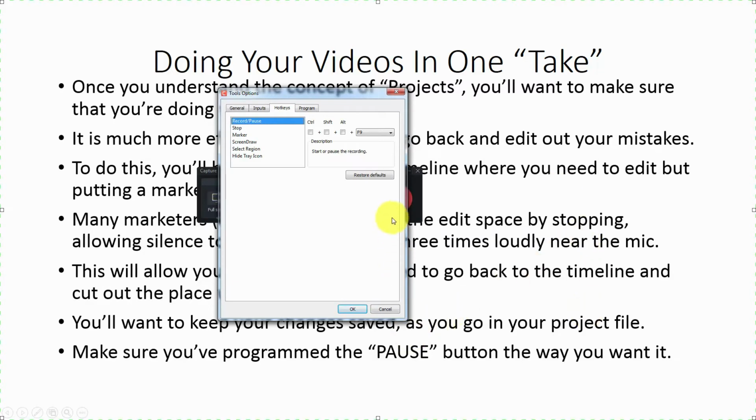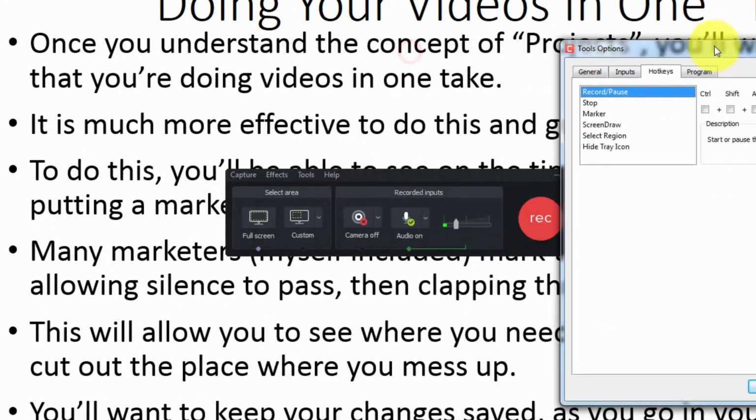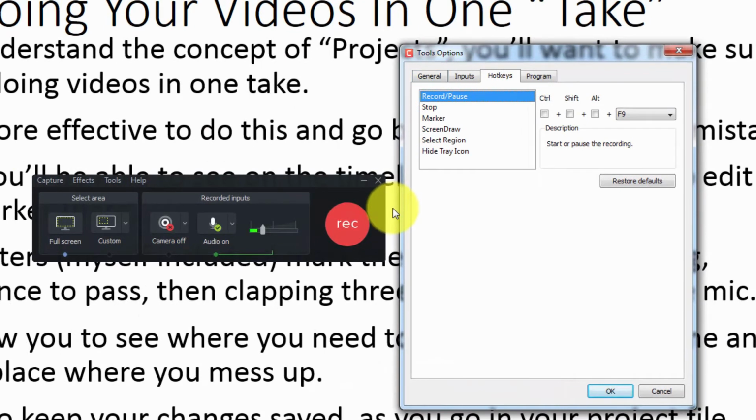Basically, what that means is that when you look at your tools option inside your recording toolbar, you want to make sure that whatever you program this to be, you know what it is. If it's going to be F9 or Control F9, you're able to go to that button and click it in order to make the recording do what you want it to do. There will be a default, but you can change that default to be whatever you want it to be.